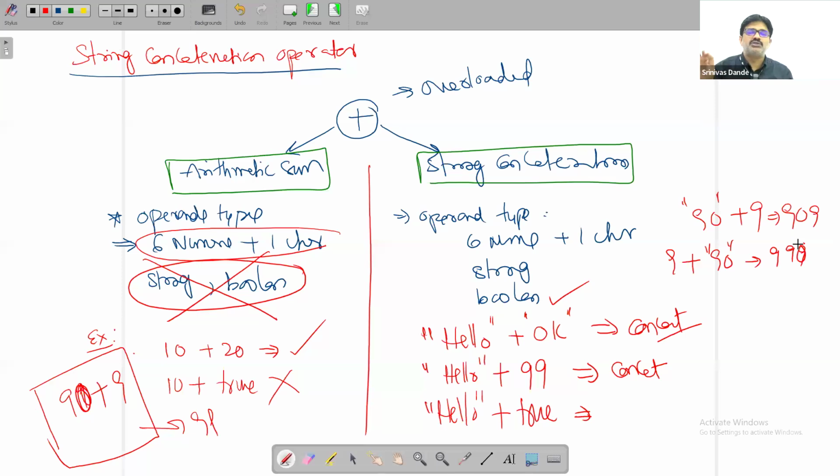Similarly, now tell me, the last point to conclude before going to the labs on concatenation. What is the result of arithmetic operation? You should tell the answer correctly, please. What is the resultant type of arithmetic operation, guys?